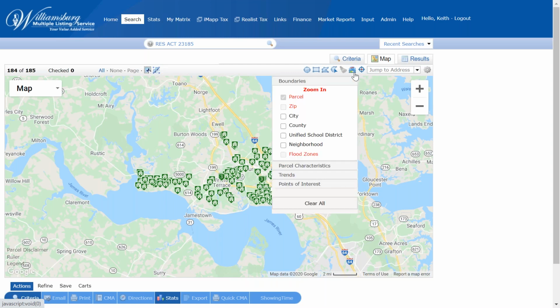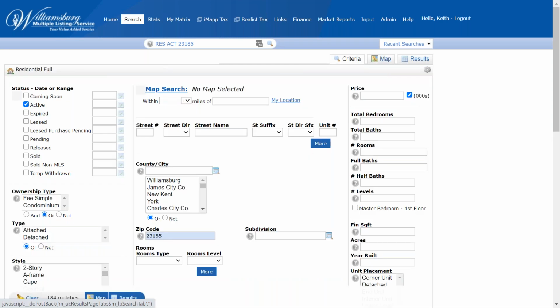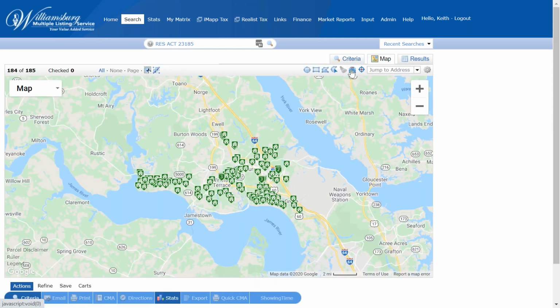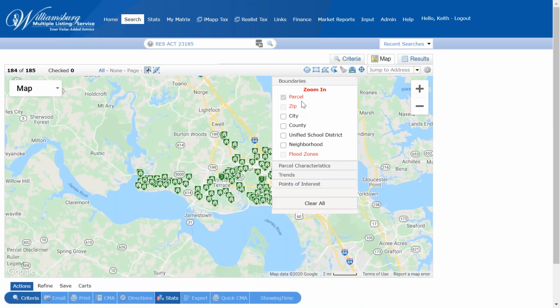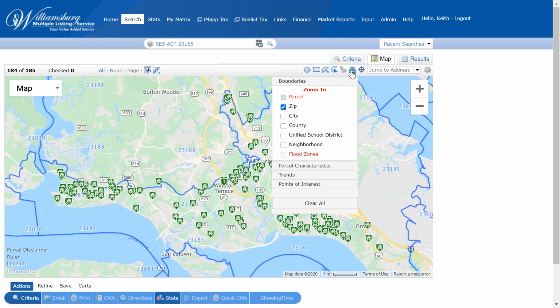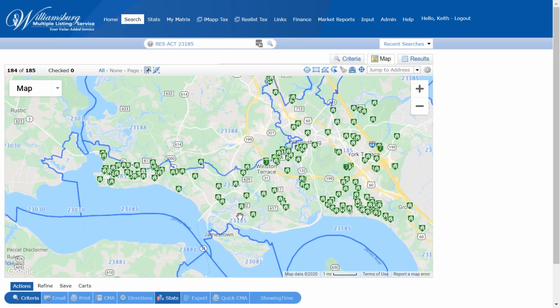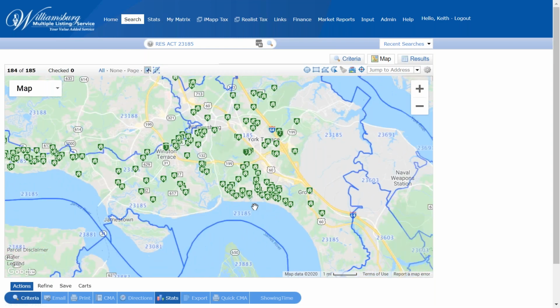So I want to turn on areas, and one of the areas I want to turn on is zip code, because remember, all these listings should be in that zip code, 23185, I believe. Yes. When I click on it, you'll notice I cannot choose zip code because it says zoom in. So I zoom in just a bit more, and now I can turn on zip codes. When I do that, you can see, and let me turn this off, 23185 is right here. So all these listings should be within that zip code there.